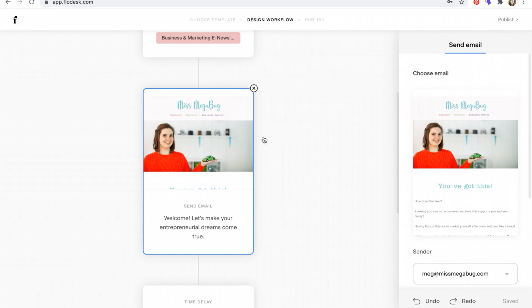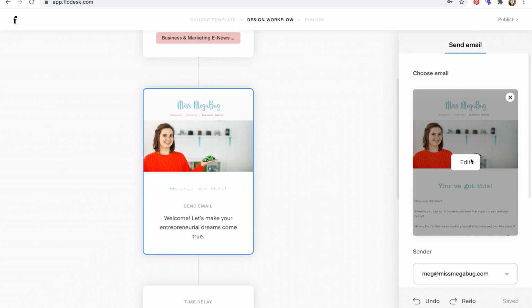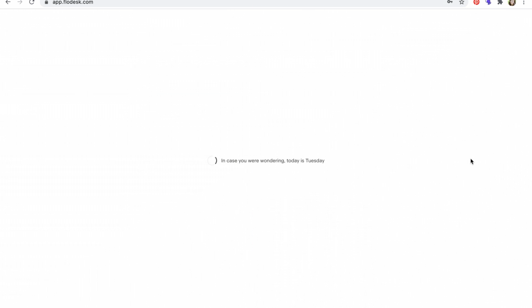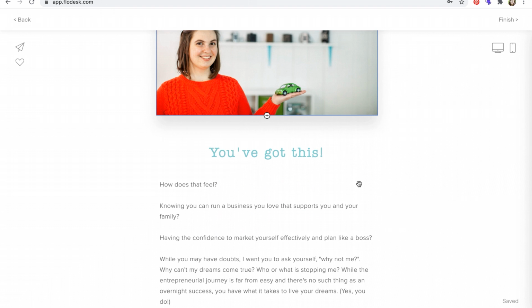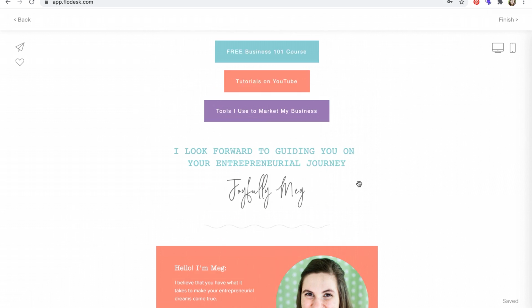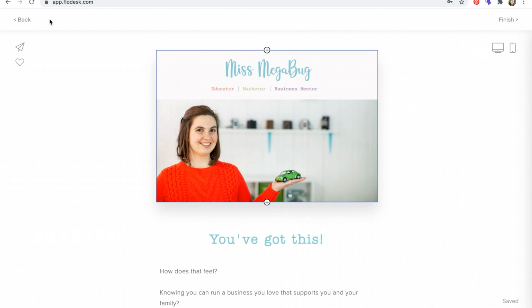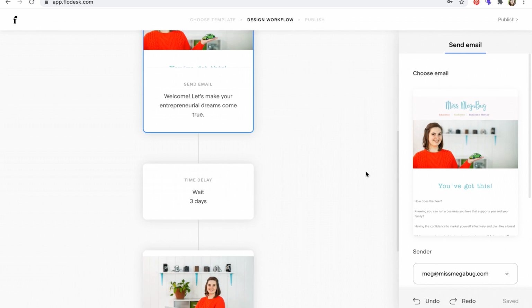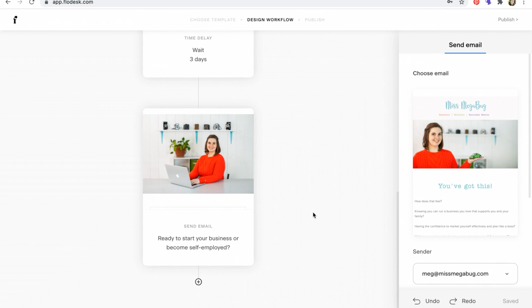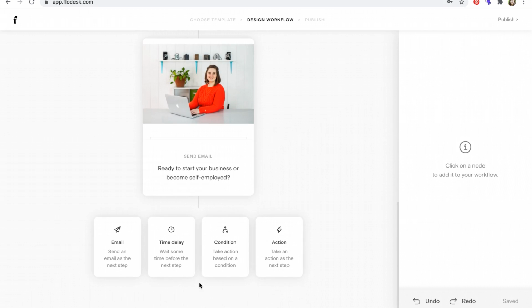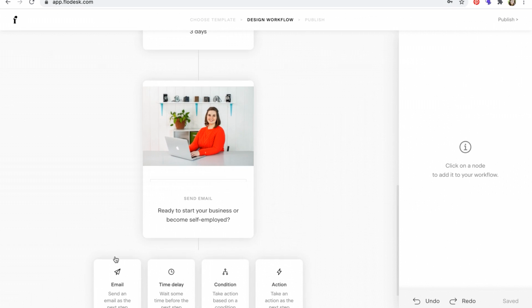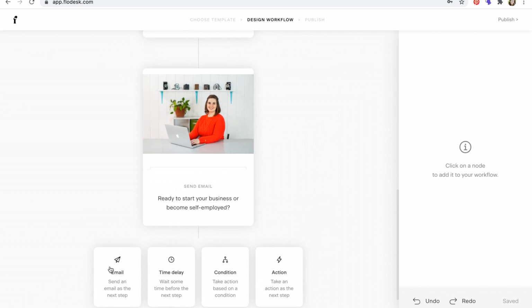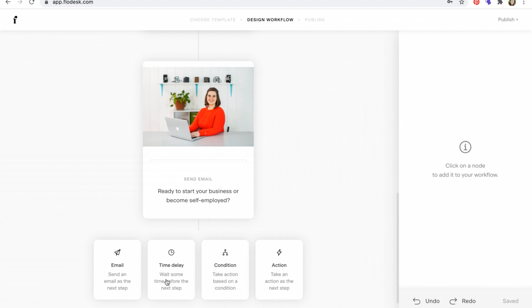So how you edit it is basically the same as the standard email. Looks just like an email. Just edit it as you would. I'm going to click back because I didn't make any changes. If you did, you would click finish. So if I want to add another email, I'd click this plus, and I could immediately send another email, which means that basically 2 emails would send at once. We don't want to do that, so you want to do a time delay.